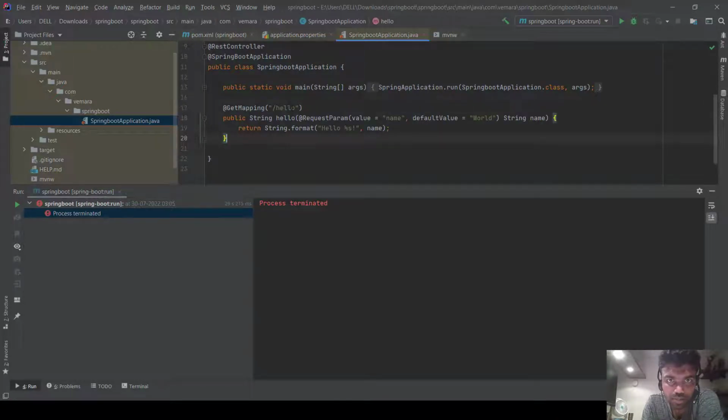This get mapping is to the root /hello, and there is a request param name whose default value is world, and I'm printing hello and that value which is passed. So this is just a basic /hello path which I have created as an endpoint.